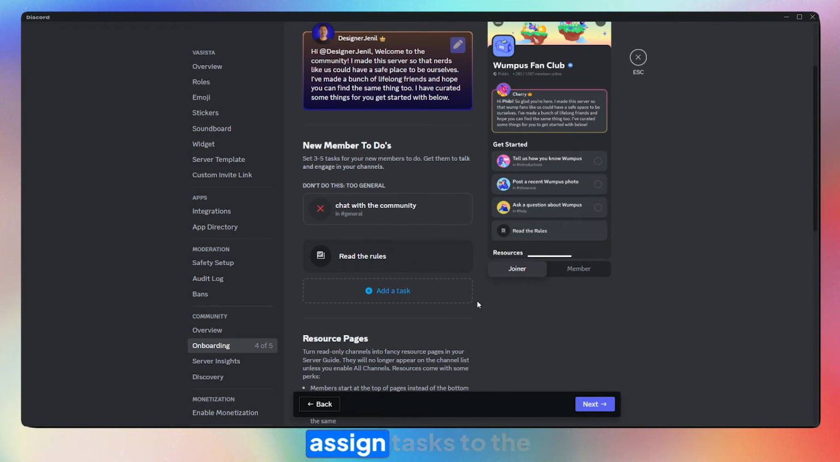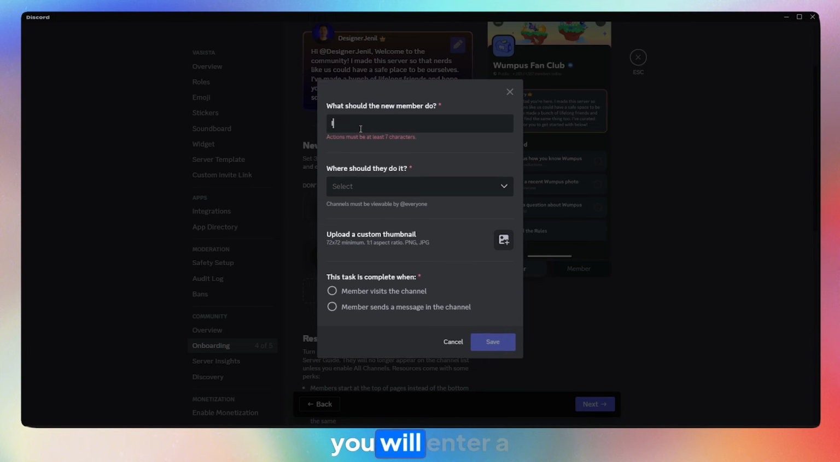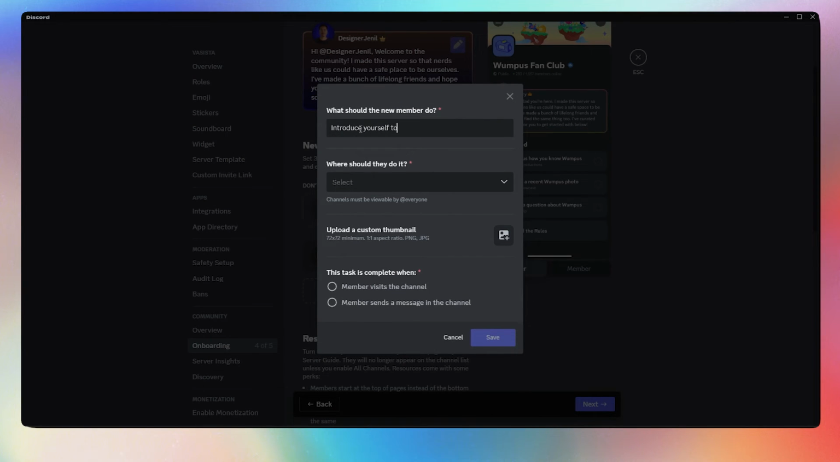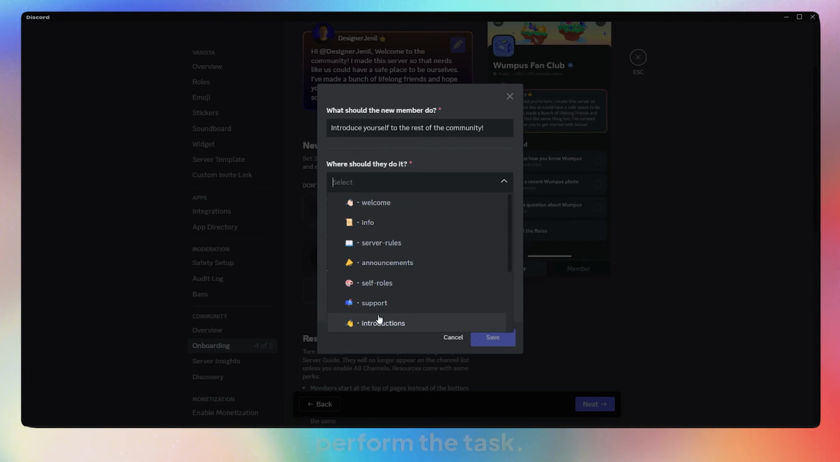This is where you will assign tasks that the user has to do upon joining. Either they can just visit the channel or they have to send a message. This is where you will enter a title for the task. Here you will choose the channel in which they have to perform the task.